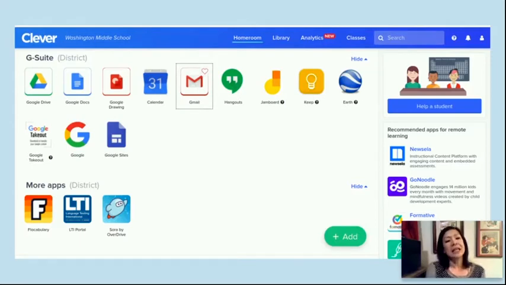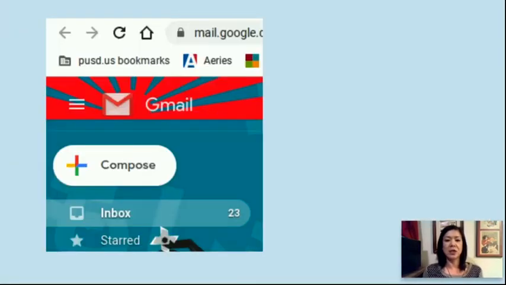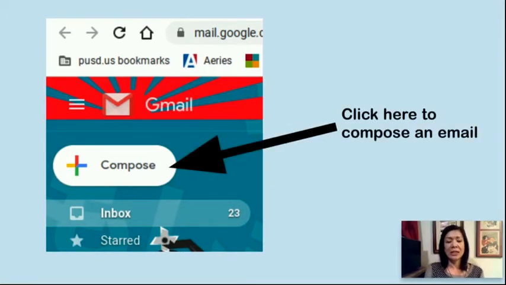This is the Clever homepage, and you're going to see the Gmail button there. So you just have to click on Gmail, and it'll take you to your message center. And in the top left area of your message center, you're going to see that white Compose button. When you're ready to email your teacher, just click on Compose to get started.